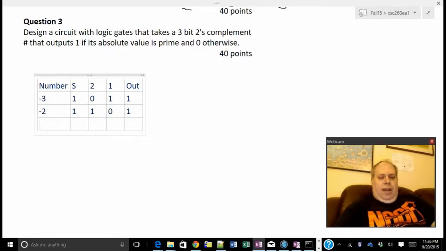Then we're going to have -1, and -1 is always all ones in 2's complement. And the output is 0. Of course, the absolute value 1 is not prime. And then we have 0. And that one is going to be all zeros. And again, 0 is not a prime.